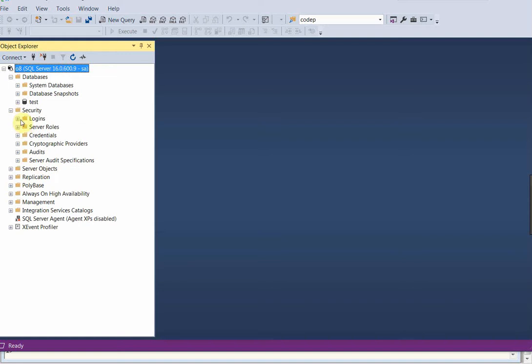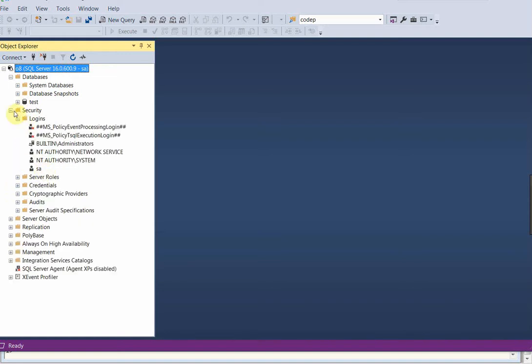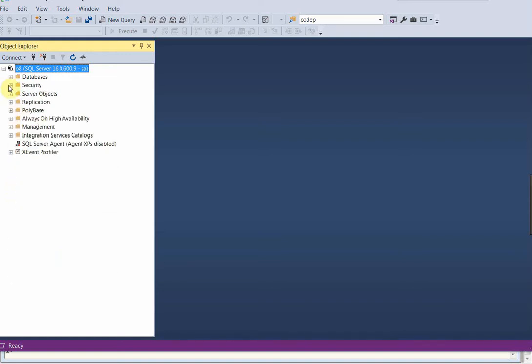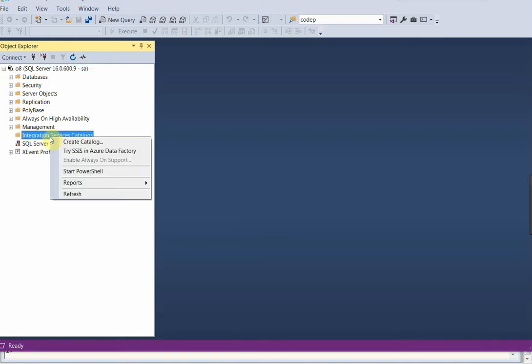And from security, we only have 1 user at this moment. And the server objects, replication, PolyBase, Always On. Management, from management, you can read the SQL Server log to see the startup sequence. Also, you notice there's an Integration Services catalog. Yeah, probably something new. You can create a catalog to host the SSIS catalog.